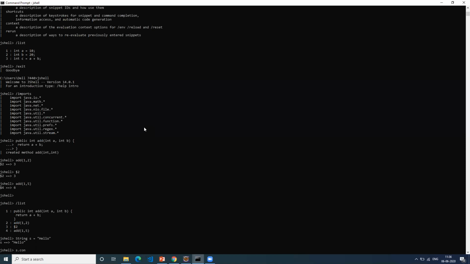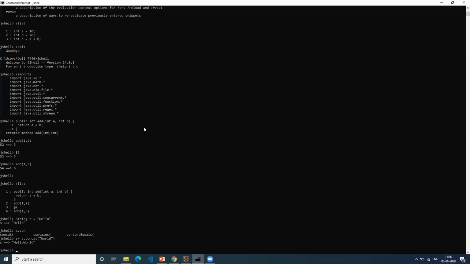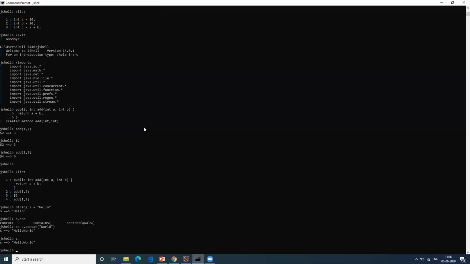If you just press tab after typing con, it will tell you what options are available. Now I'm just using concat. I put s equal to s.concat with "world". So I'm storing the value in s. Now if you type s, it will tell you hello world. Any questions? So variable s is the one where I'm actually storing the value hello world.